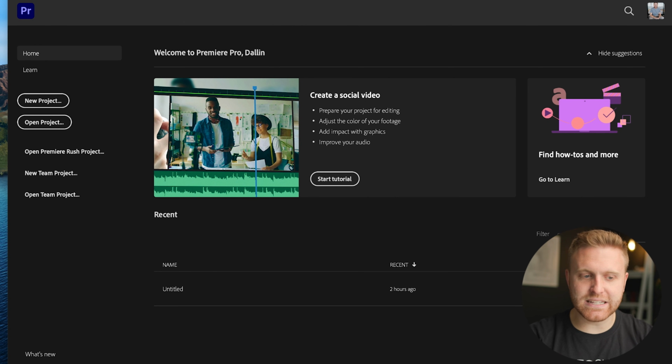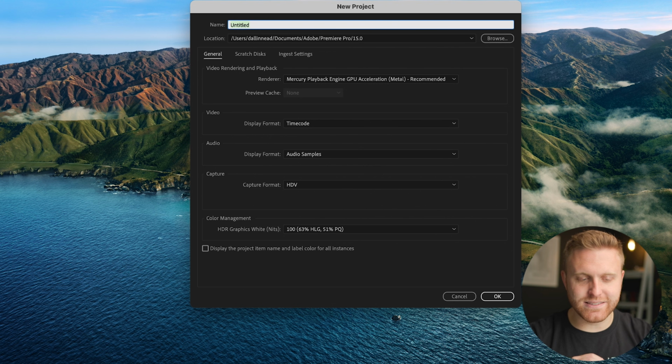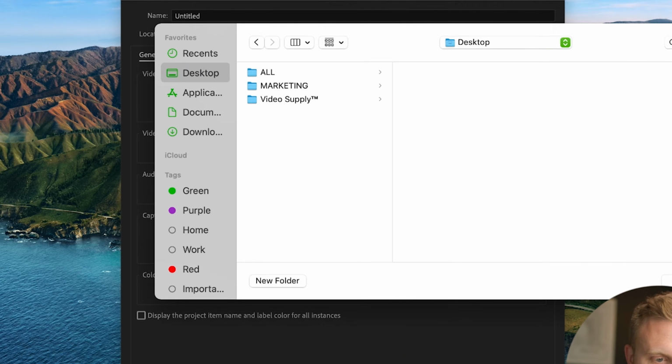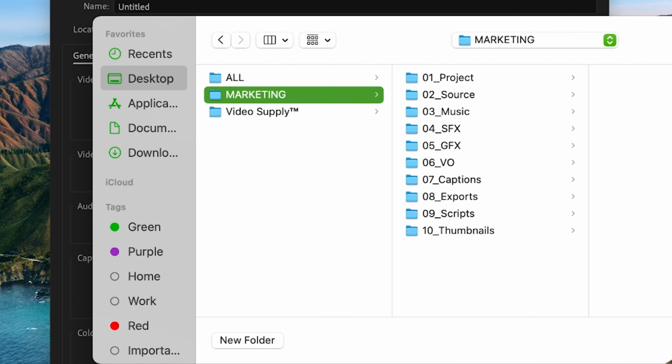So this is the opening screen. When you hit the button to open Premiere Pro, you want to create a new project. And on the screen, you're like, oh my gosh, there's all these little buttons. Well, let's simplify this. What we want to do is give a location to where the project files will be located. So hit Browse, and then you want to choose a folder that's well organized. And we already set this up with marketing, so hit Marketing.